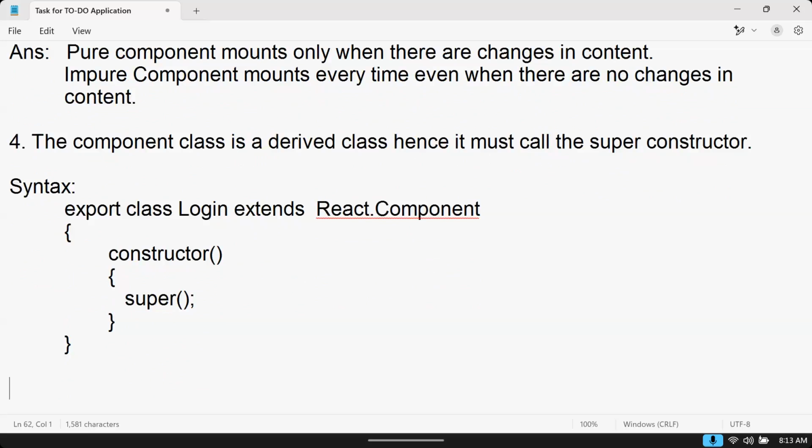It is mandatory. If you don't do that, it will fail. Inheritance will fail. It is mandatory in JavaScript. So here also, when you are creating a component, you have to follow this rule.